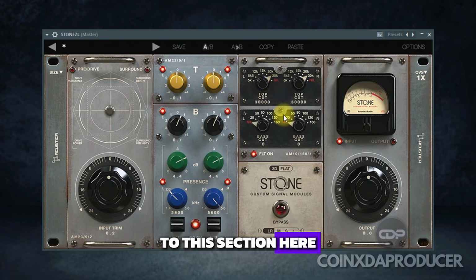So this section here, it is more like the low pass and high pass filter. With this, you can cut the high frequencies. And as you can see with the information or the frequencies written there. So this is to cut the highs, the top, and this is to cut the bass or the lows.